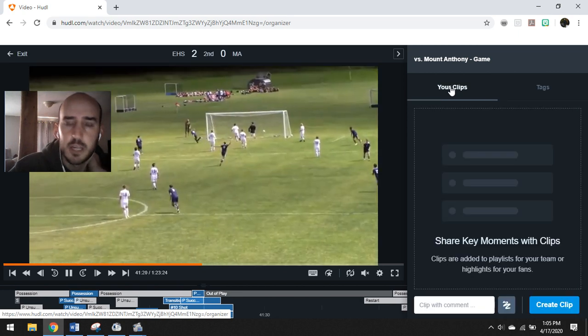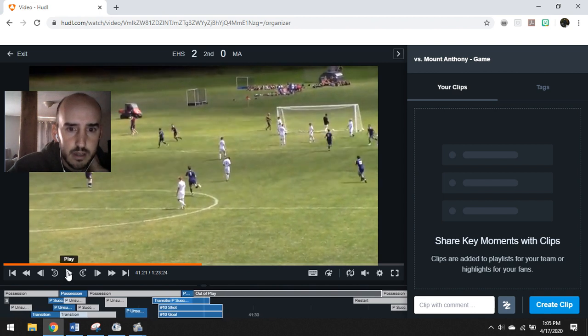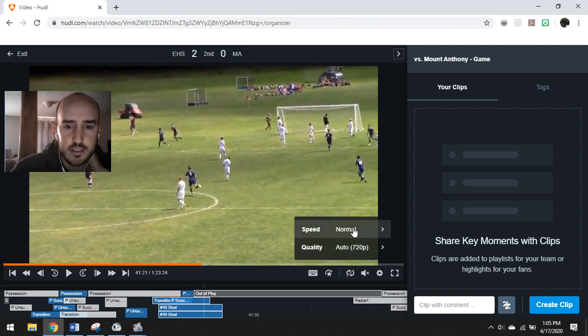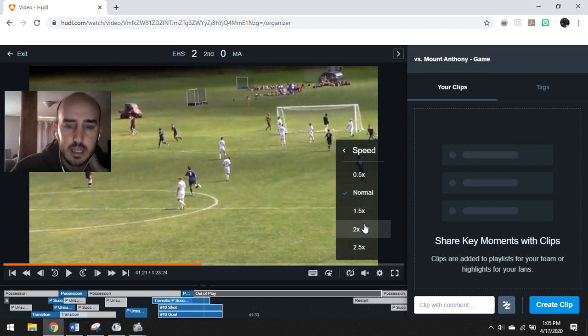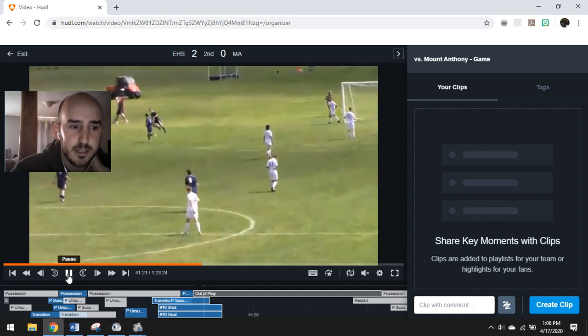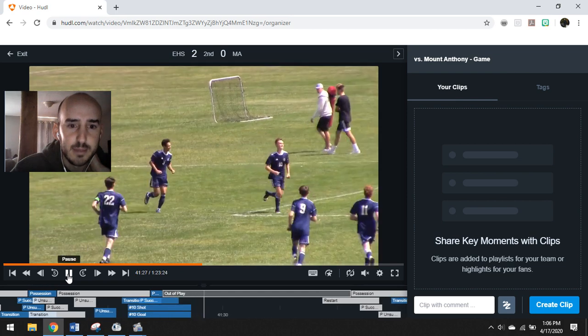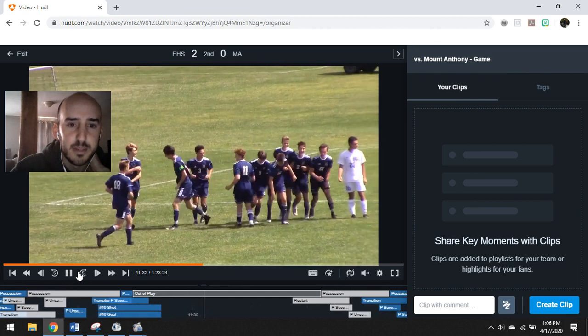because I know I want to make a clip here. Also, a little tip, while you're going through games to try to find highlights, if you click settings right here, this is really nice. You can go to speed and speed it up to like 2.5 times the speed so that you can get through the game faster. So watch what this looks like. Right, we can see people are moving pretty fast out there.